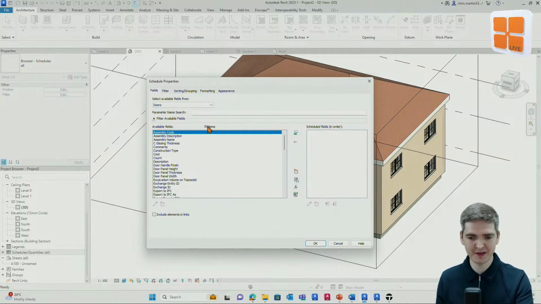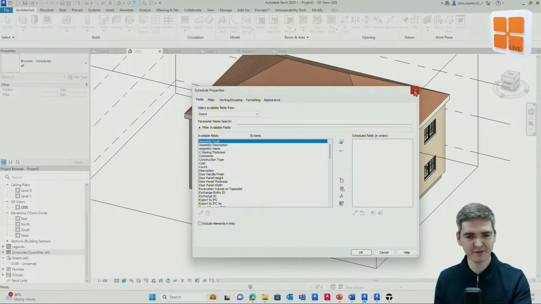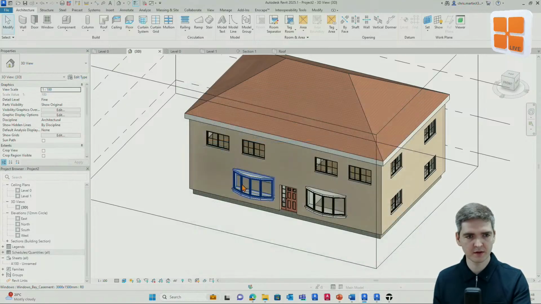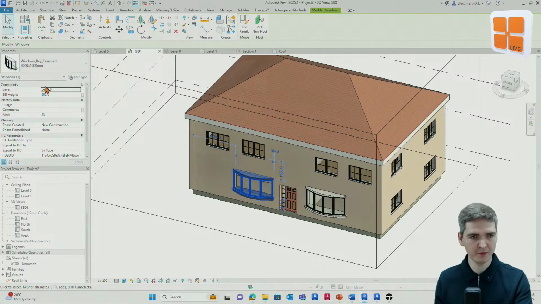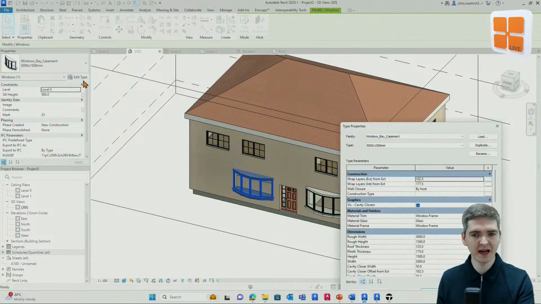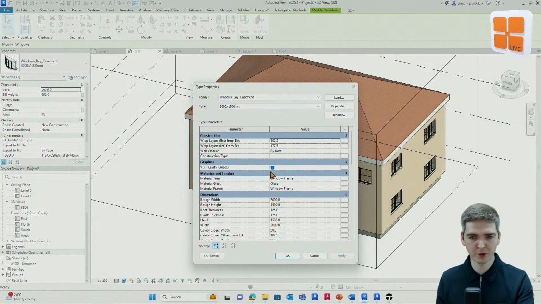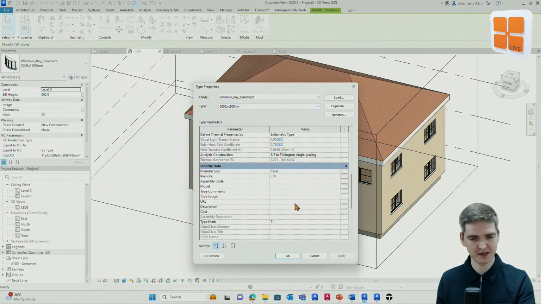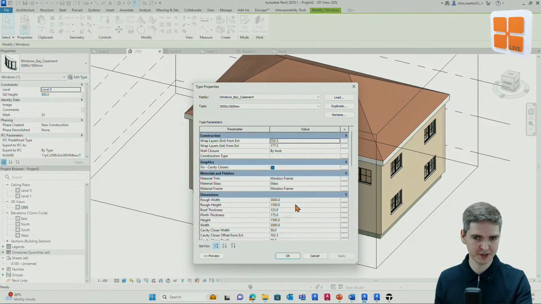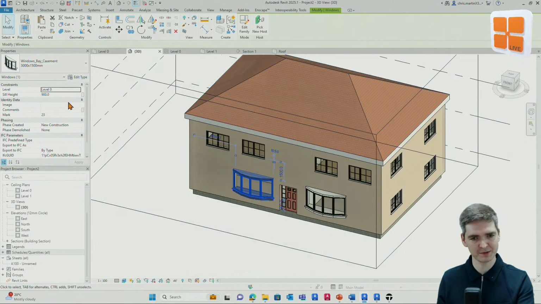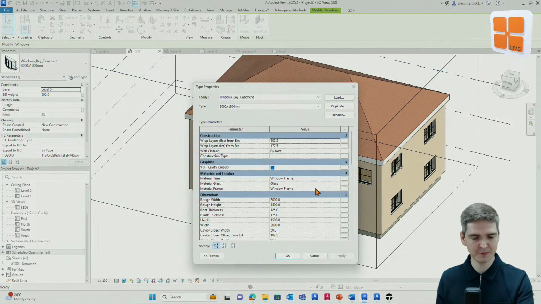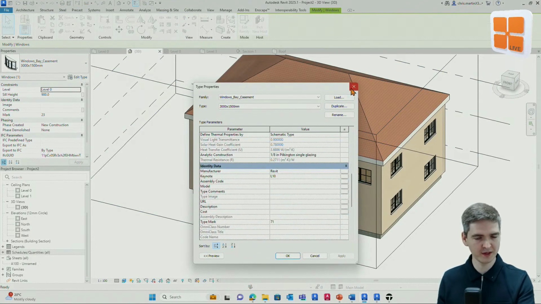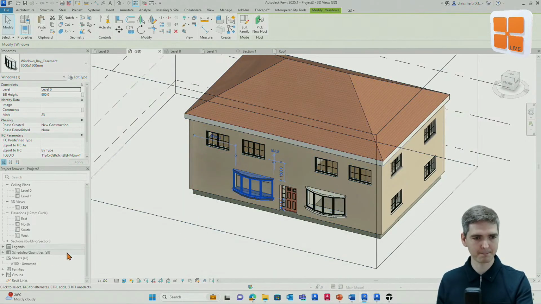70 different fields that we can choose from, which are all just properties, either from our properties window. So these are instance parameters, and properties from our type properties window. So type parameters. So instance parameters are just relating to this one instance of the window. Type parameters are relating to all instances of that one type.